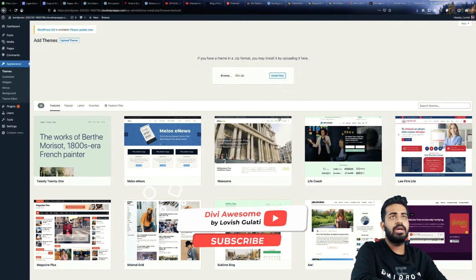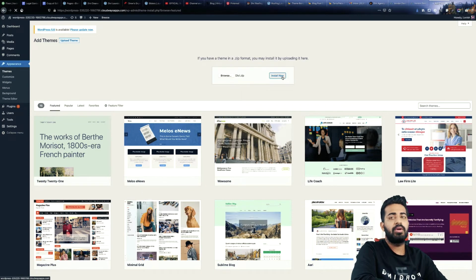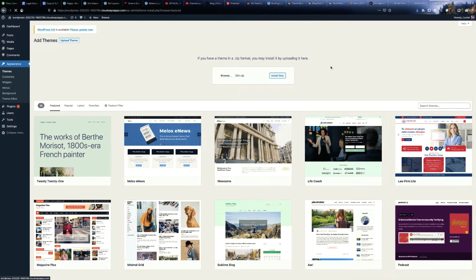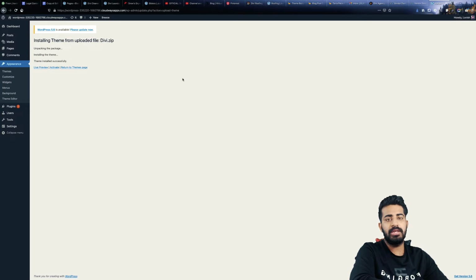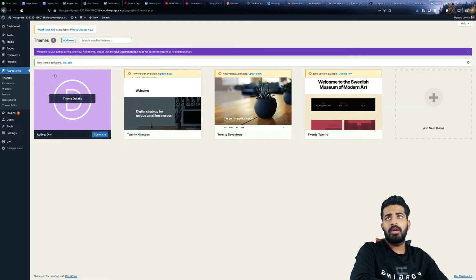Okay, as you can see, I have selected the Divi theme and now let me just click on this install now button. So this will take a couple of seconds and then we will proceed to our plugin installation and then the demo content of the child theme. Alright, so as you can see, the Divi theme is installed and let me quickly activate it. And now as you can see, the Divi theme is activated as well.